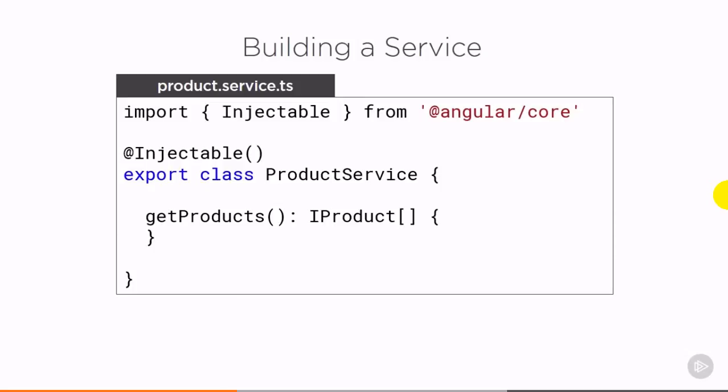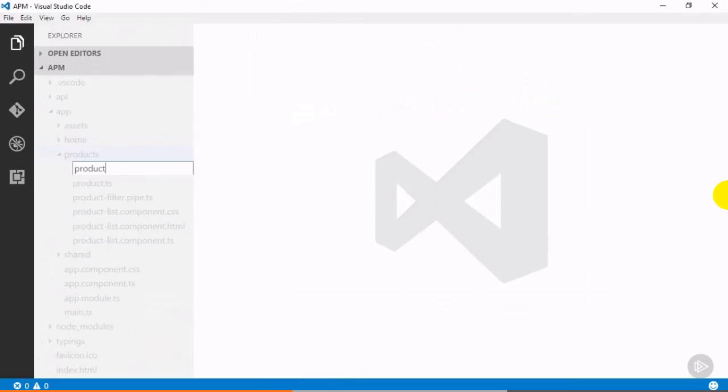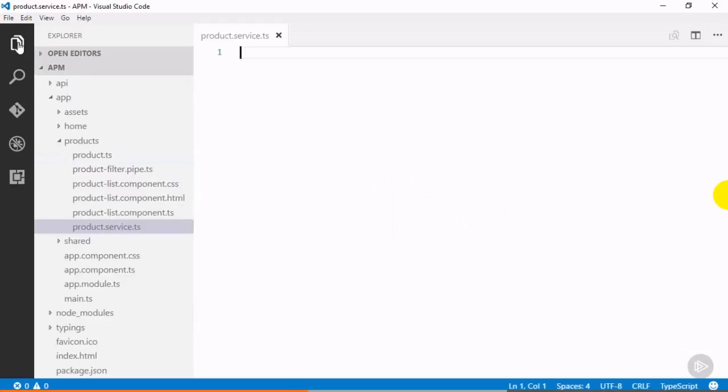Now let's build our service. I've opened the folder for the sample application in the editor once again. Since our service will only provide product data, we'll add it to the products folder. We'll create a new file and call it product.service.ts to follow our naming conventions.